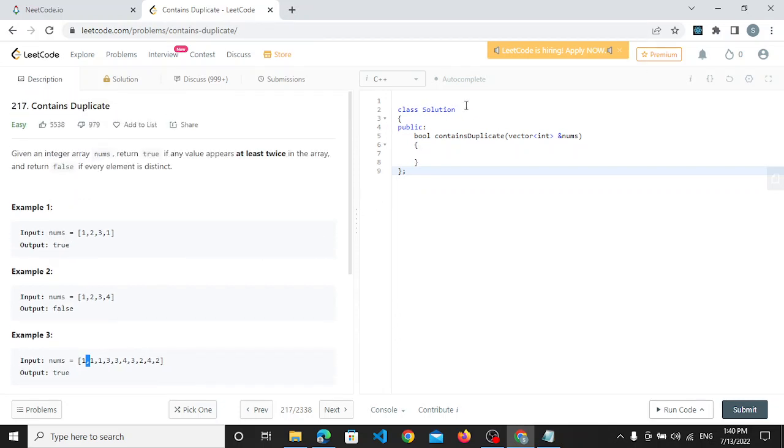We are given a class named Solution, and here the access modifier is public. There is a function of type boolean which returns either true or false, and the function name is containsDuplicate, and there is a vector of integers inside it, and its name is nums, right?